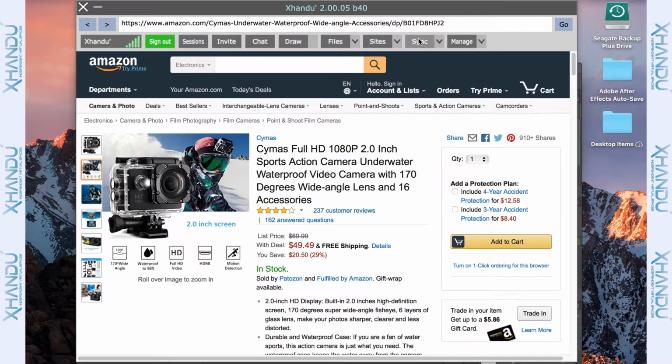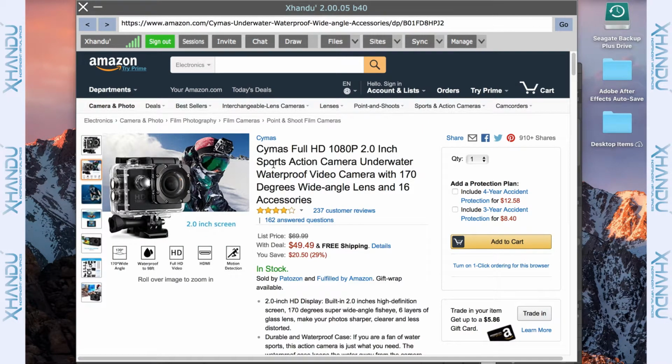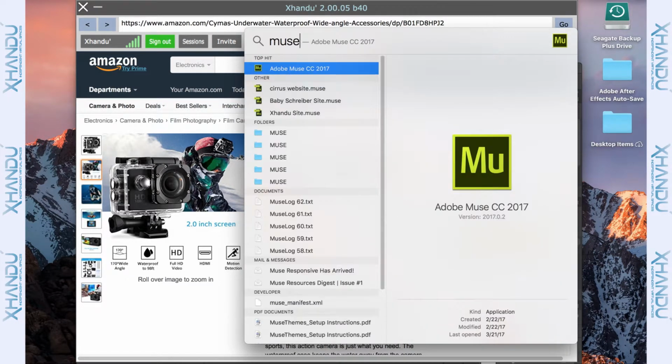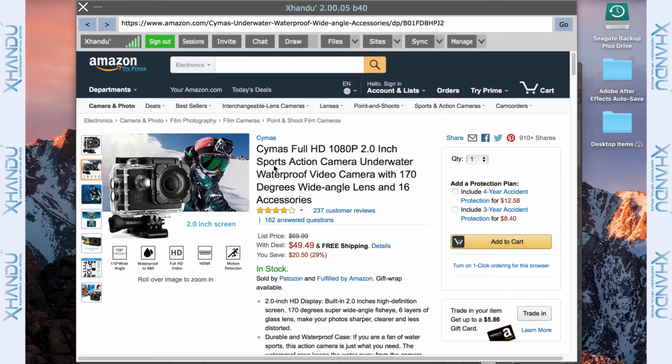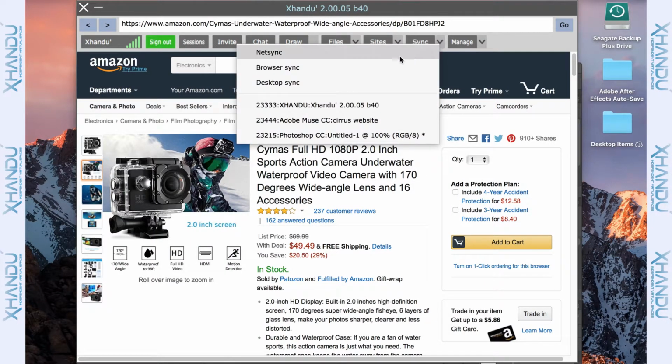So that is the sync feature. Again, you can sync any application. And what's important to note is that this is only going to allow you to sync applications that are open. So I had Photoshop open prior to doing this. If I wanted to sync something else, we could do Muse. We could open Adobe Muse here. And now that we have Adobe Muse open, we go over to Sync, and there you see Adobe Muse and the website that we had opened.